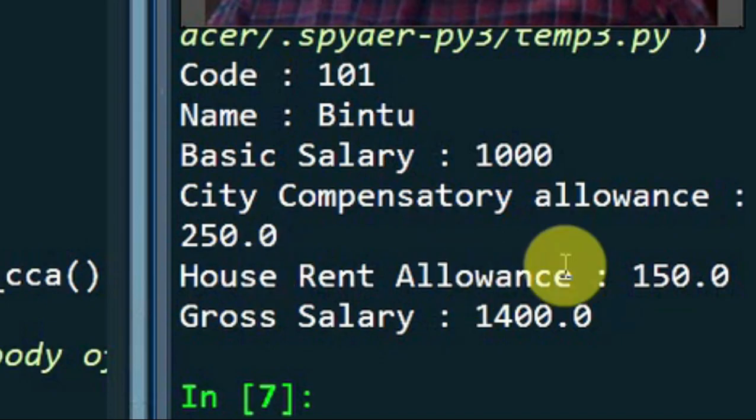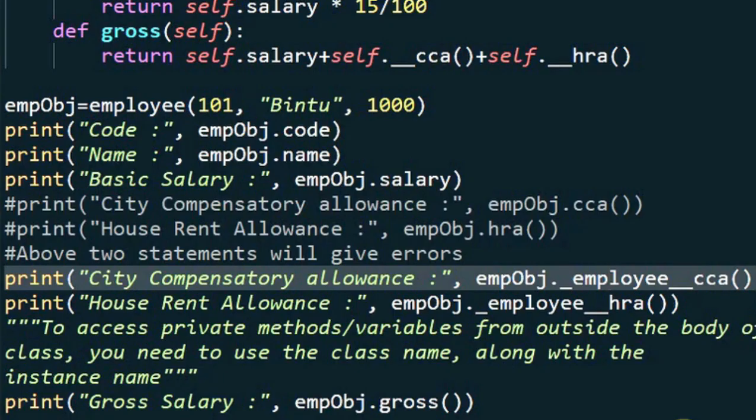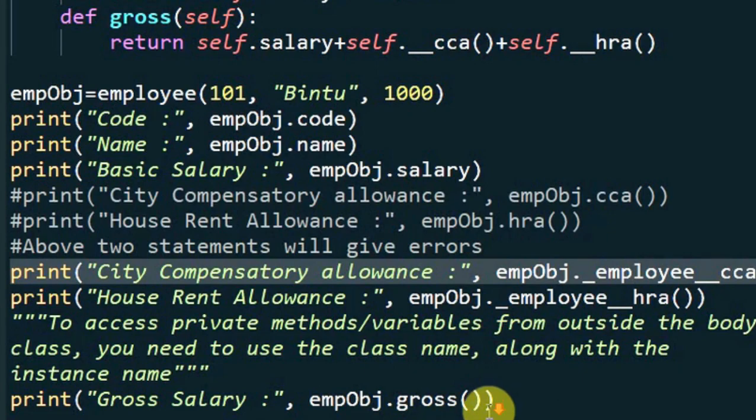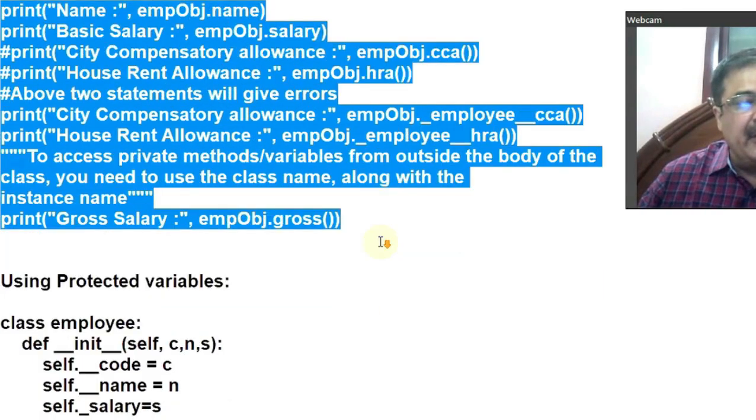The CCA and HRA are displayed because of invoking the private methods CCA and HRA, because they are using the instance name along with the class name also. And gross salary is invoked because gross is a public method. Now what about the protected variables?